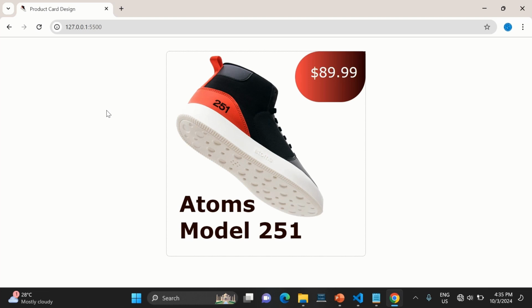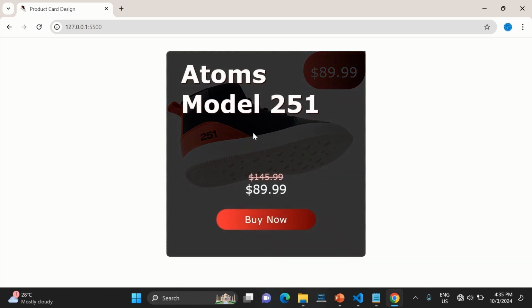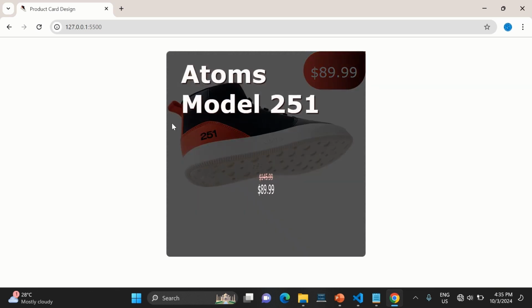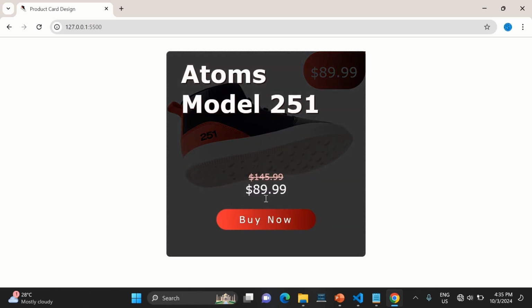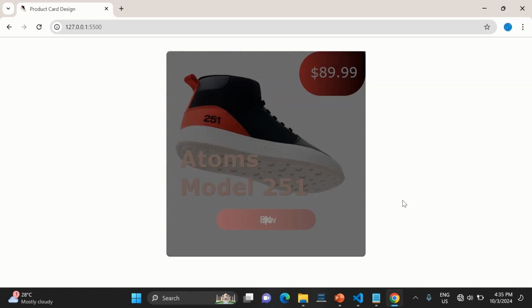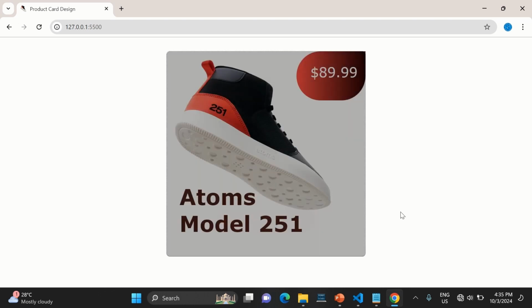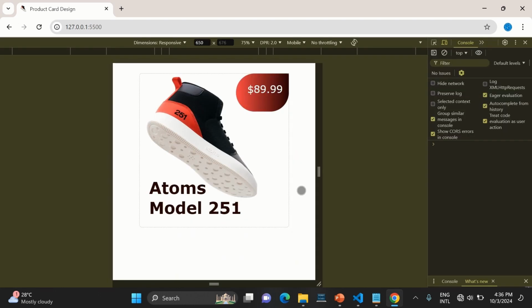Let me show you how I created this cool looking product card design. So as you can see, it looks cool. As you hover over it, look at the effect, the animation you are getting. Move your mouse and put it back. Look at how it looks. I think it looks cool.